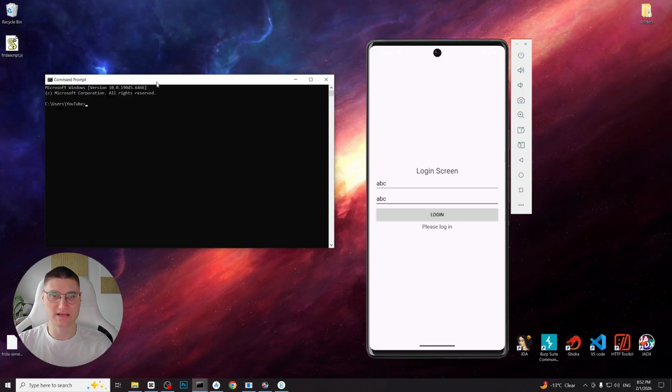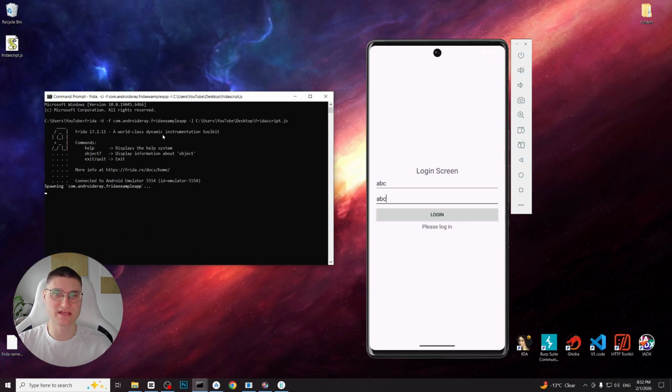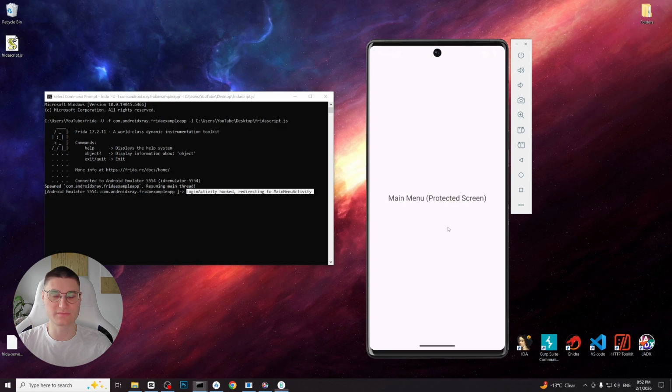Now I launch the application through Frida, and immediately instead of staying on the login page, we are redirected to the main menu. Again, this is purely dynamic behavior change at runtime. This technique is extremely useful in real reverse engineering when the first screen blocks you from reaching another screens of the application.